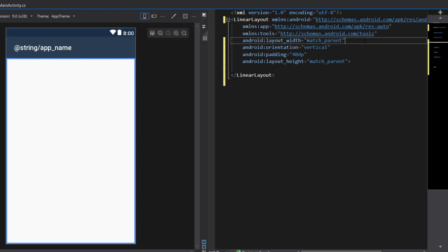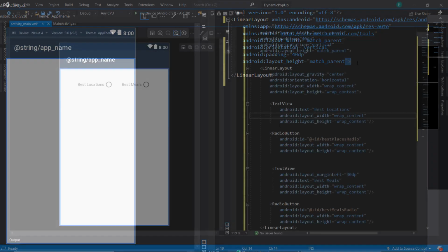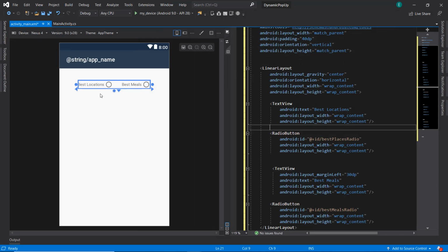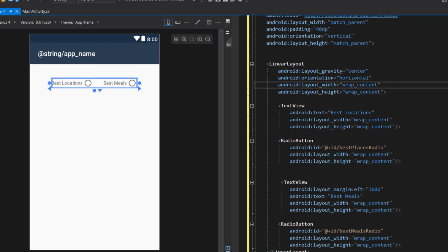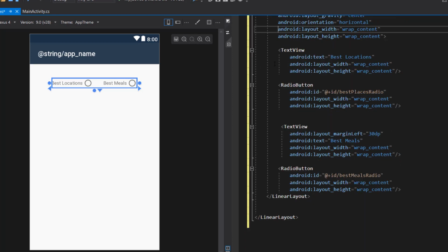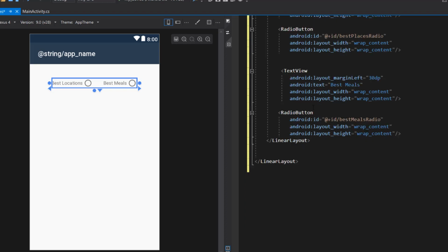Okay, just to ensure that we don't spend all of our time working on the XML, I'm going to go ahead and type out the XML code and we'll go over it together. So we successfully added 2 radio buttons accompanied with 2 text views. What we had here was a linear layout with a horizontal orientation. First of all we added a text view, and the text of the first text view is best locations, and we had a radio button, and the ID is best places radio, because we are going to be clicking on the radio buttons. After which we added another text view for best meals, and we added another radio button for best meals.